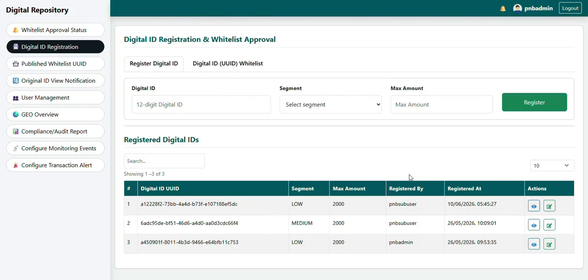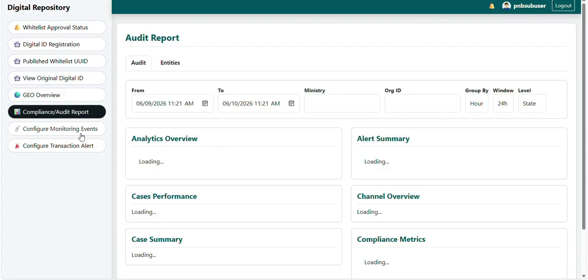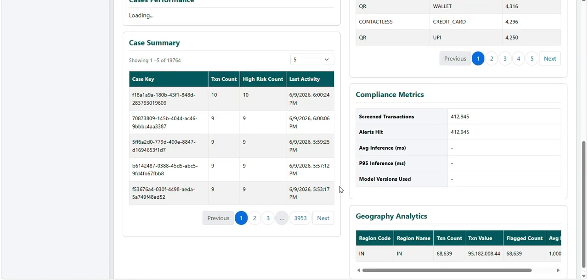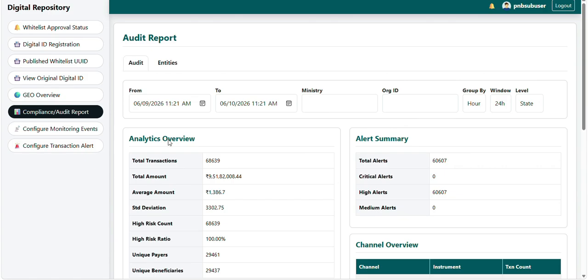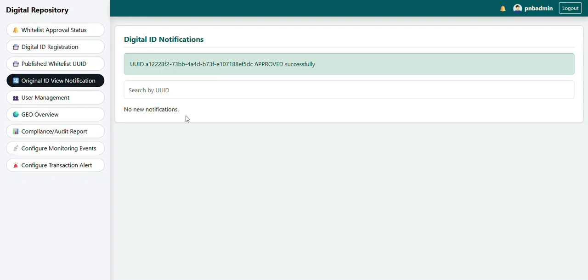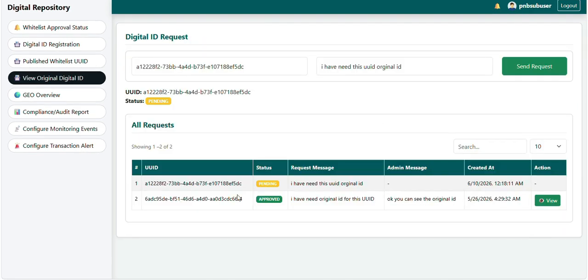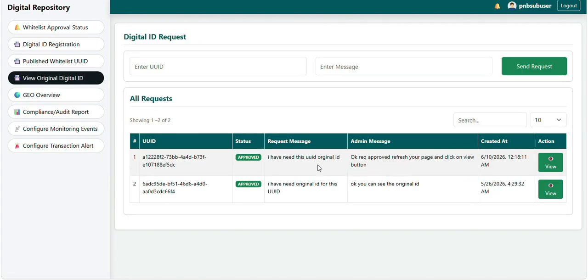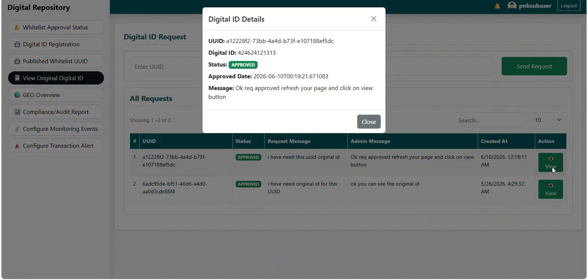Now log in as the FI admin and open the pending digital ID request from the approval queue. Review the request details, associated digital ID information, and supporting data before making a decision. Click Approve to authorize the request, or select Reject if the request does not meet the required criteria. Once the action is completed, the system displays a confirmation message indicating that the request has been successfully approved or rejected.